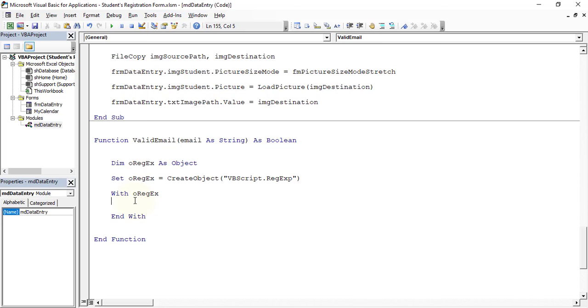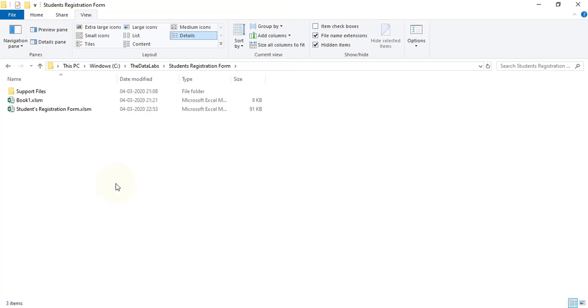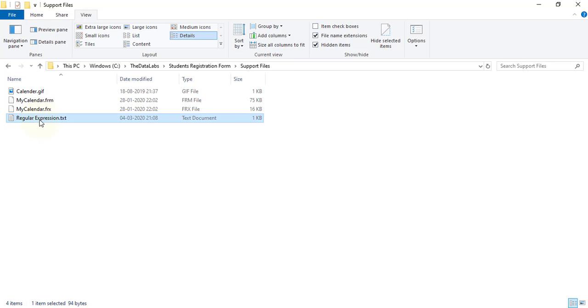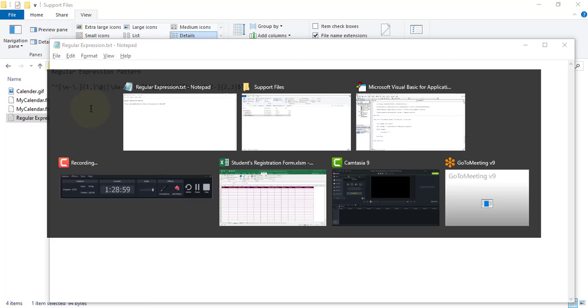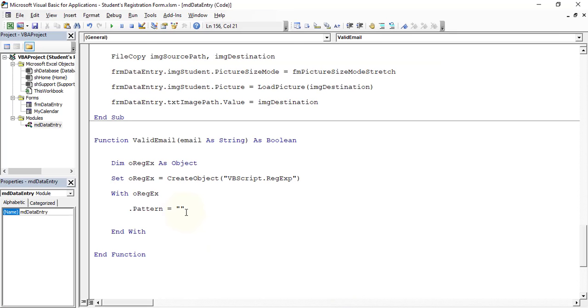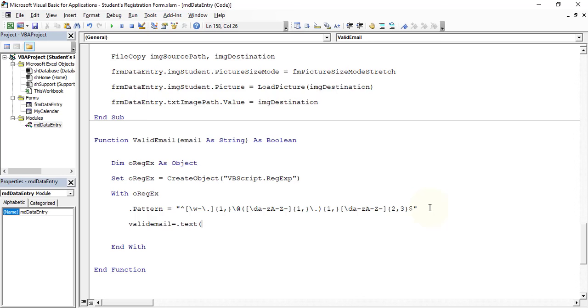Okay, let's write the code here. Let's set the pattern, and the pattern we have already mentioned in our support file. So let's open the support file and the regular expression here, copy this pattern from here, and just visit the code window and paste it. Okay, let's set ValidEmail is equal to .Test(email). It should be test, not text, basically test. Okay, let's set oRegEx is equal to Nothing.